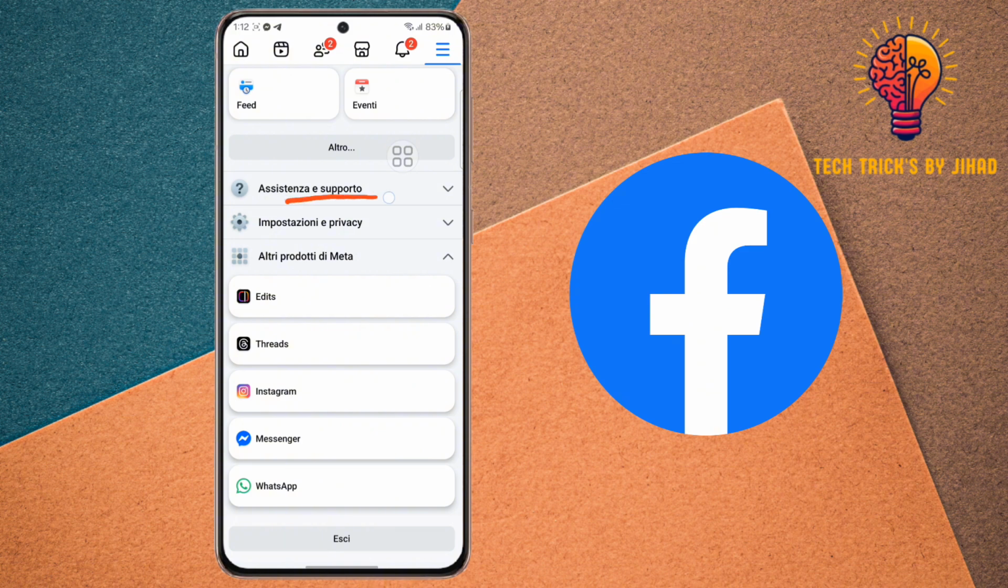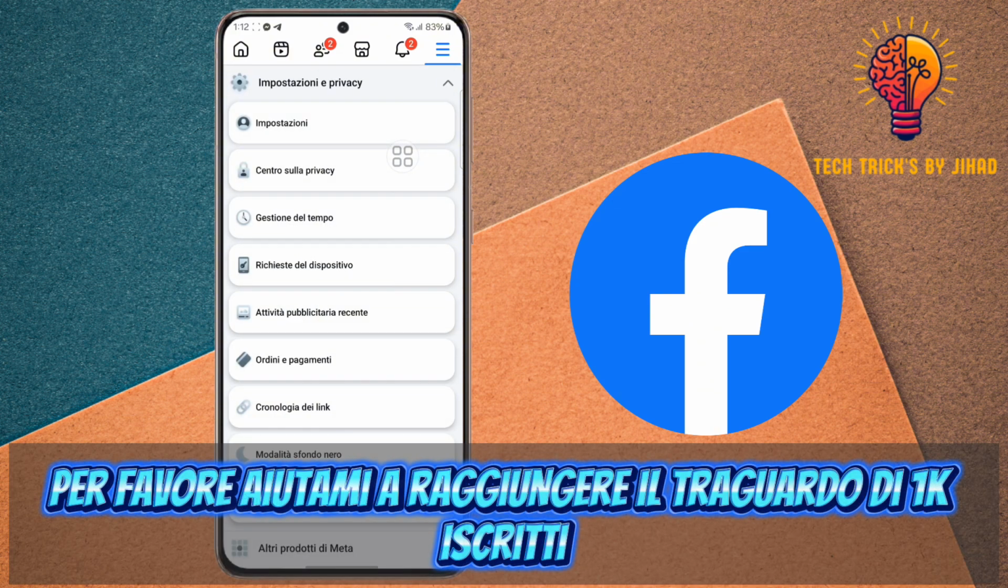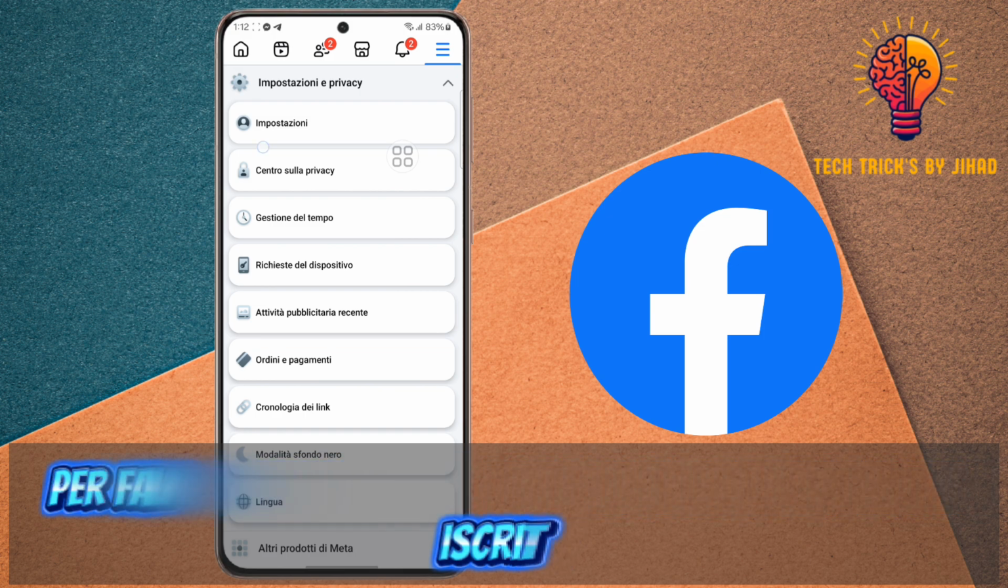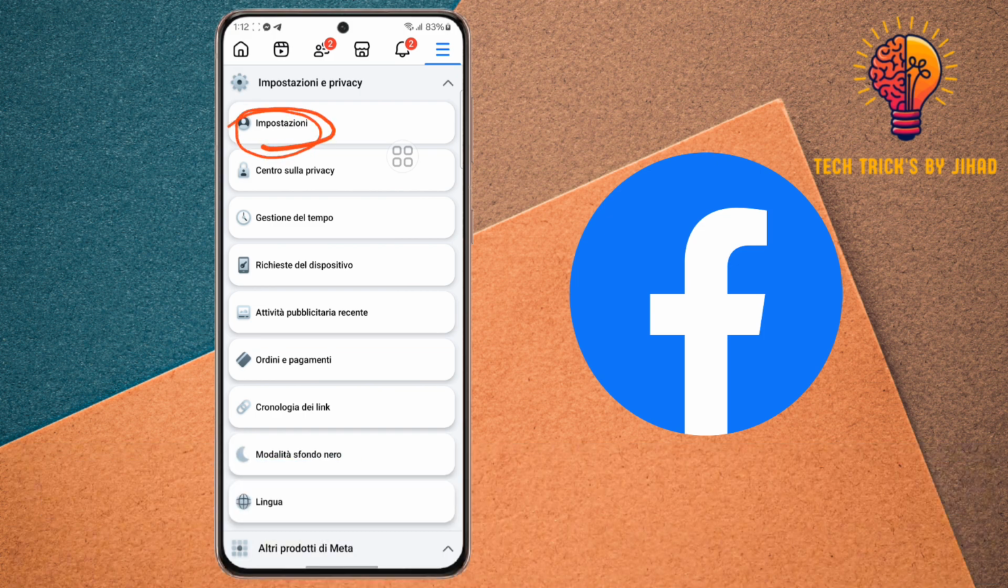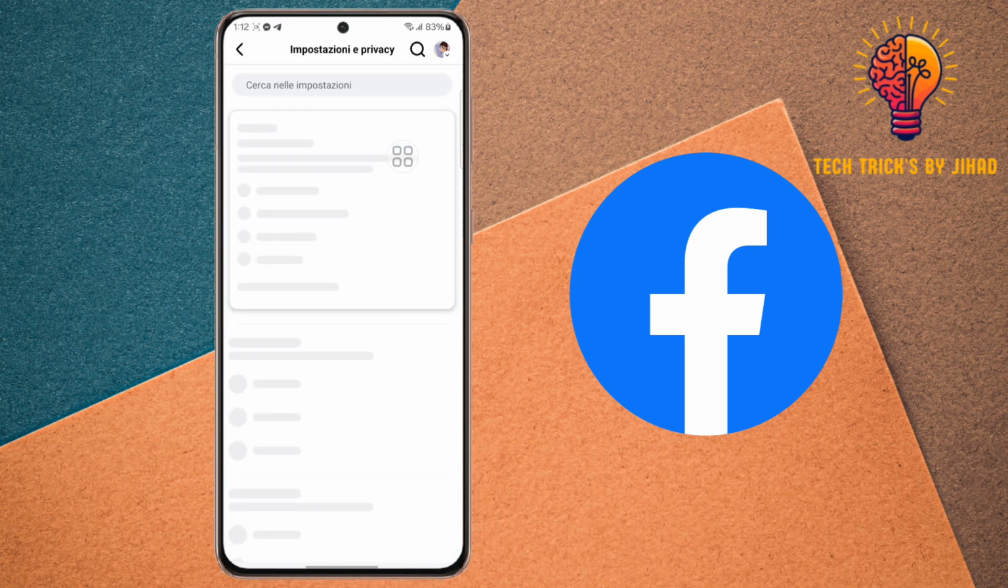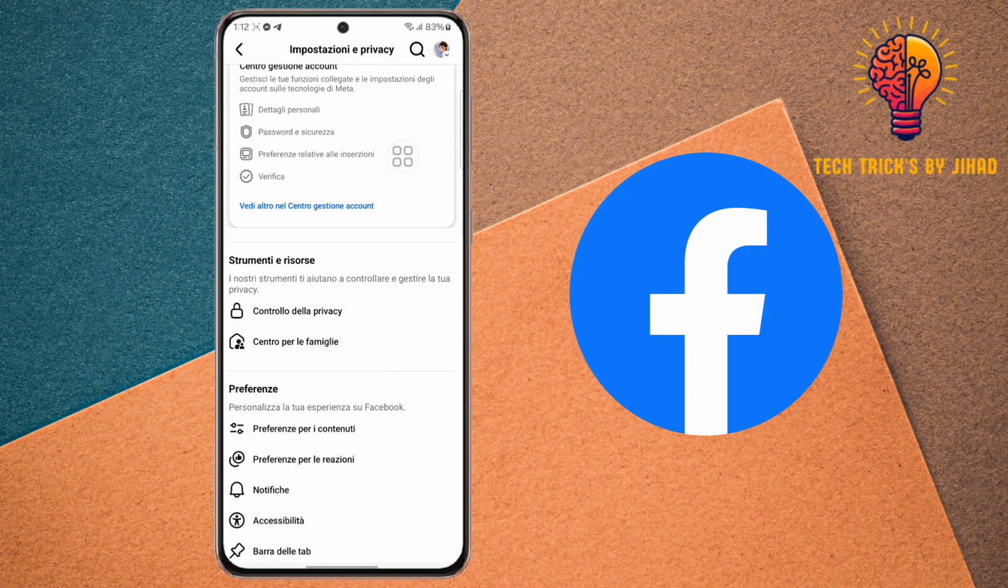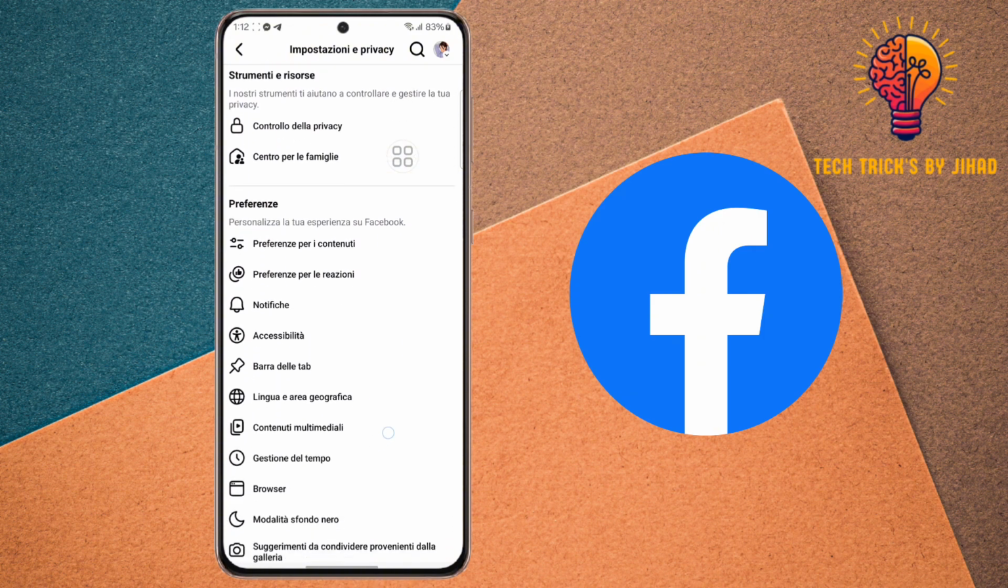Scroll down and tap Settings and Privacy. Then tap Settings. Now scroll until you find the Media option and open it. Inside Media settings, look for Autoplay.